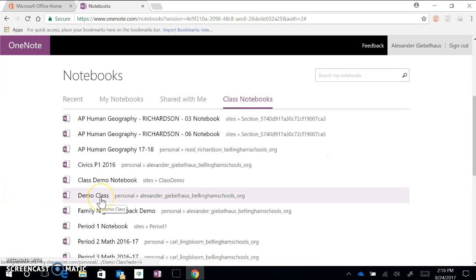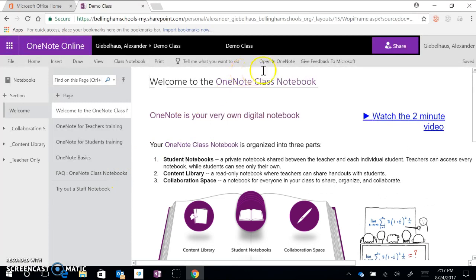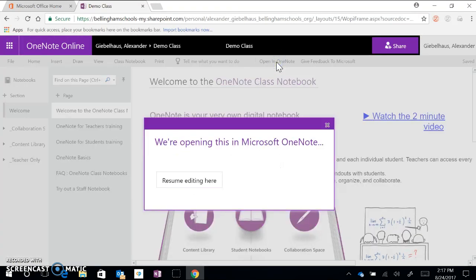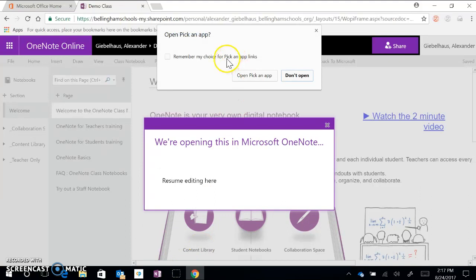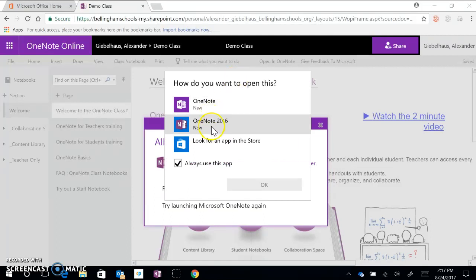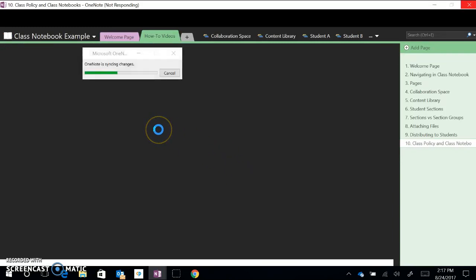So the notebook for this example is the Demo Class. You're going to click on that notebook. And then you're going to want to hit Open in OneNote. And then you're going to want to make sure you check this box and pick OneNote 2016 and always use that app. And it will open that notebook for you.